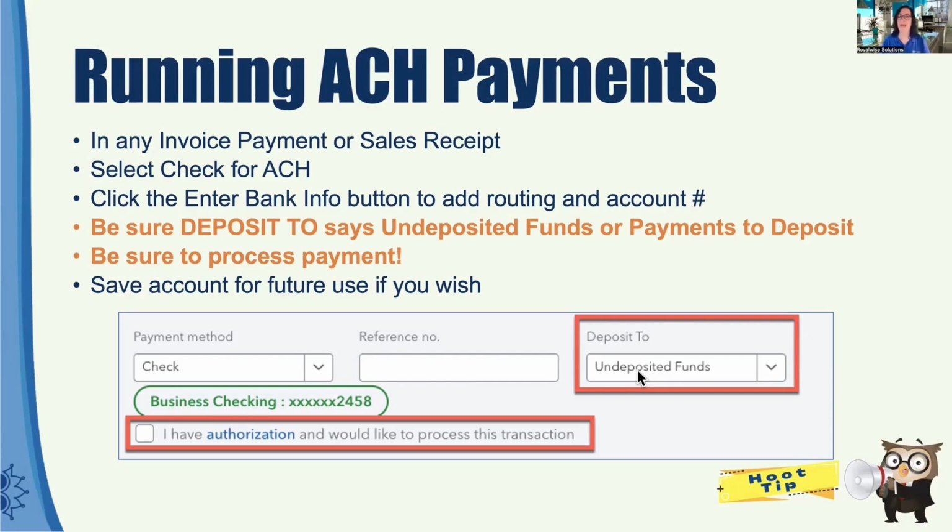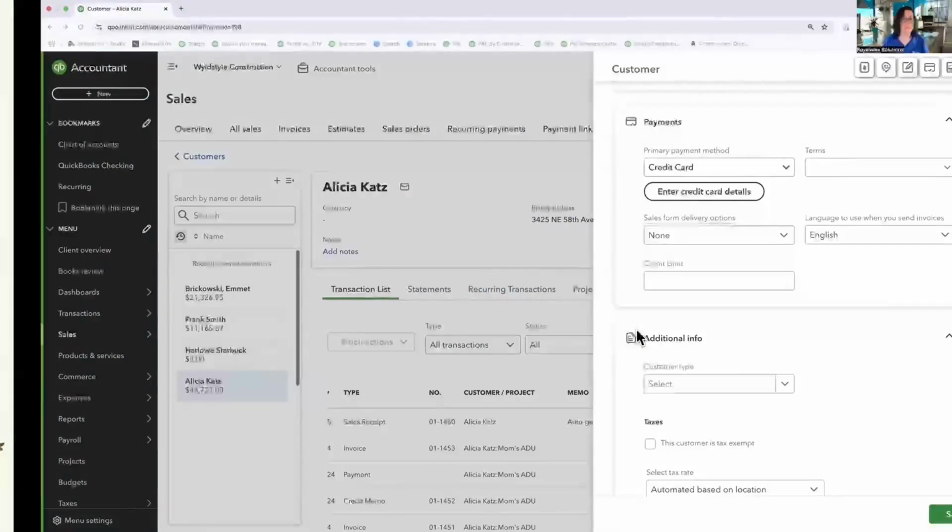And I recently had the problem that this deposit to said a different bank account in it, and the transaction still went to my QuickBooks Checking where it's supposed to, but the transaction in QuickBooks went to the bank account that this field said, even though it has nothing to do with my payments. So that is a PEBCAC for you. There's a troubleshooting tip for you.